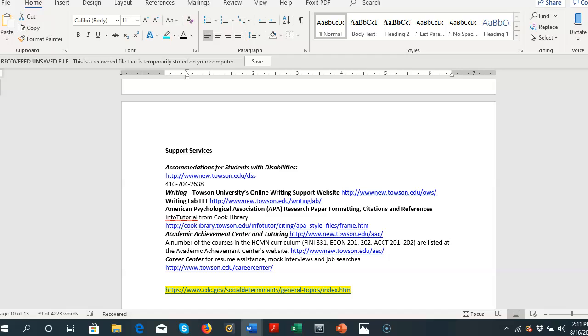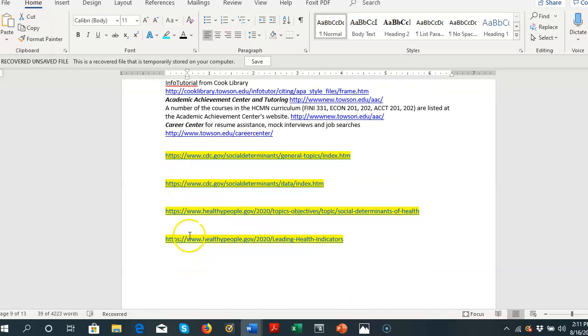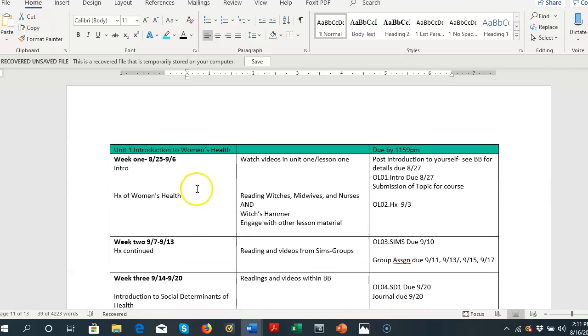This is not your exact syllabus yet, because there's still things like this that I have not moved from here. But here is the course outline of what we're doing and when. It tells you the dates, it tells you what you should be doing, and it tells you when items are due. This is also replicated in Blackboard, which I'll show you in another video.